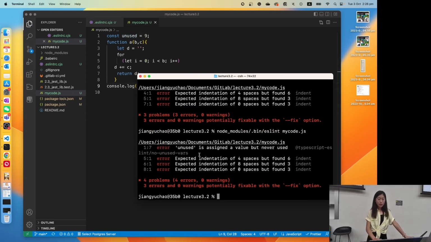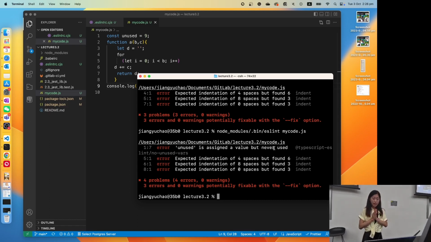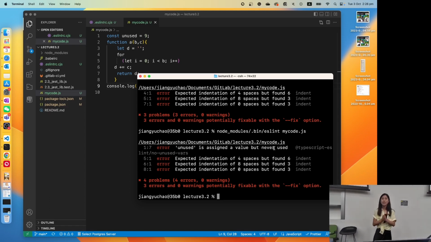Okay, so now another new error message is created. It says unused is assigned to a value but never used. So this is very useful, right? Another very powerful feature of ESLint is that it can fix everything for us.